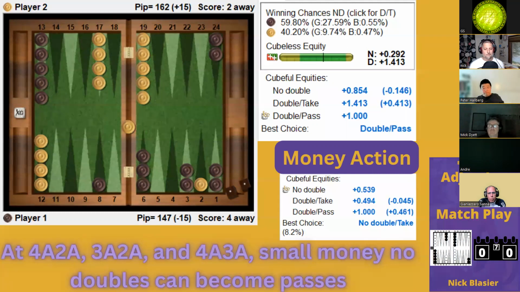Additionally, at 4-away scores particularly, the value of a gammon can go up quite a bit, which I show how to calculate in that book as well. At a normal score, the gammon value is around 0.5, meaning that a gammon's worth about half as much as a win. At 4-away, it tends to be worth a full 1, exactly as much as a win.